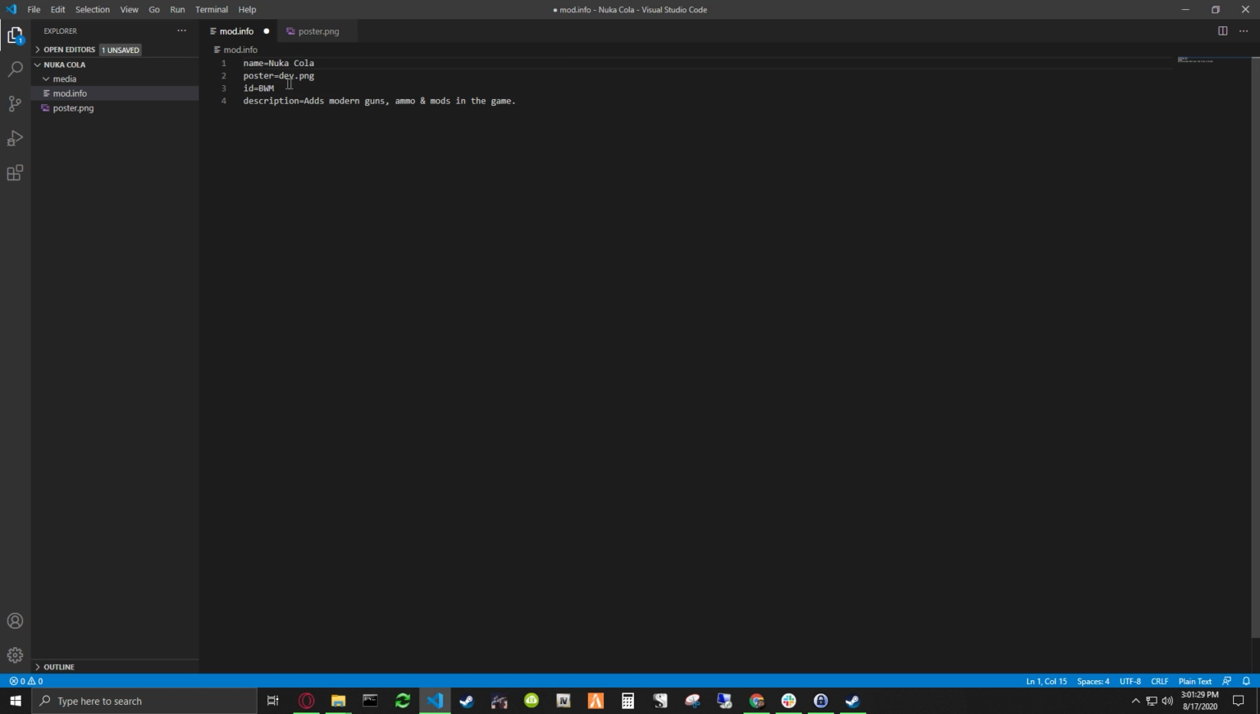I'm going to name it Nuka-Cola. The poster will be poster.png. The mod ID, numbers or letters, is going to be NUK. Well, not with a custom sound, because we're not going to have multiple sounds. Alright, so that looks good to me. Let's go ahead and press Control S to save that.